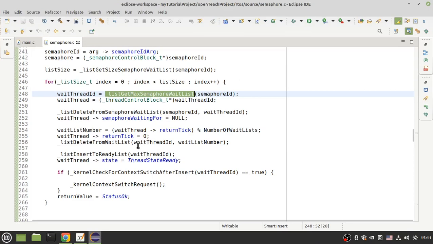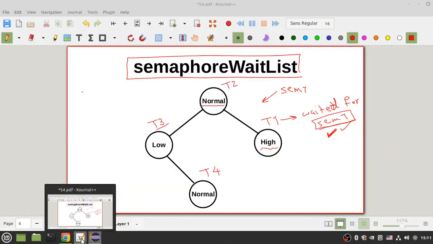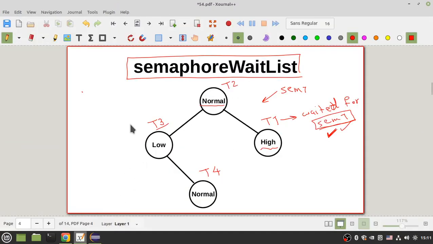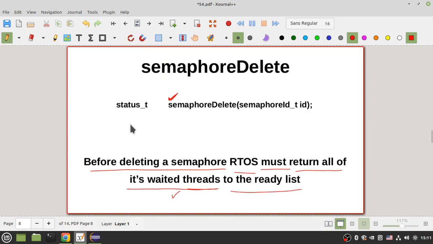Okay, so when you want to delete a semaphore, before deleting it, RTOS must return all of its waiting threads to the ready list.